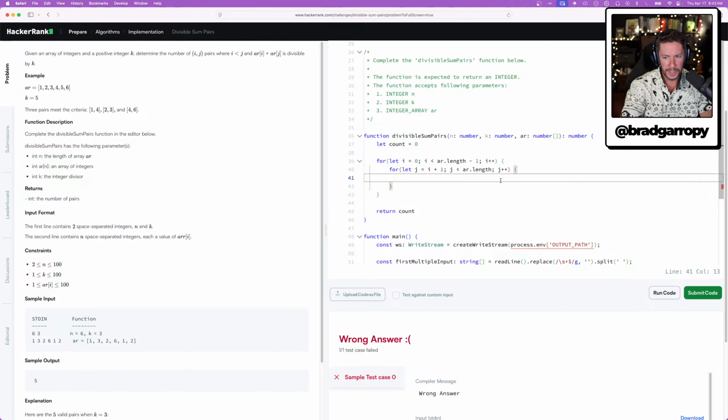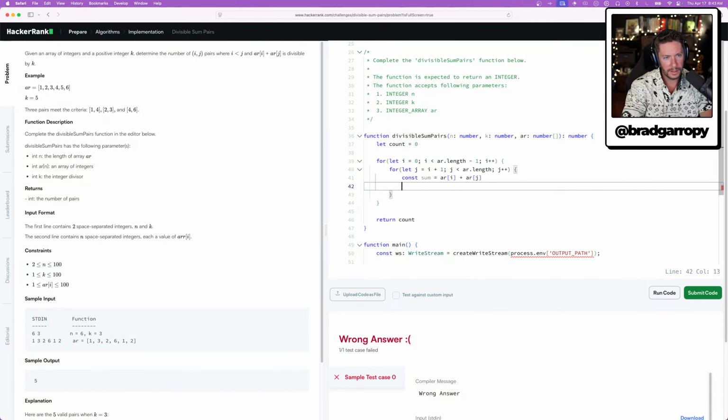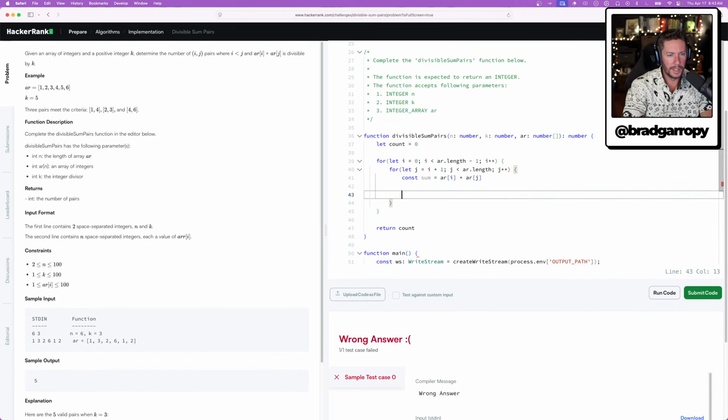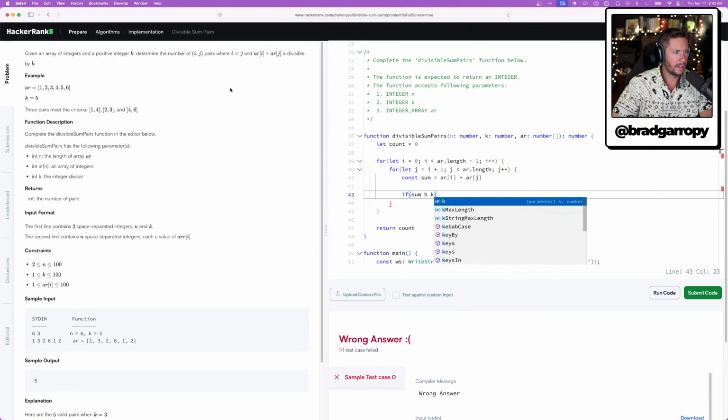So we can say, we'll add them up. Array i plus array j, and then if sum modulo k.